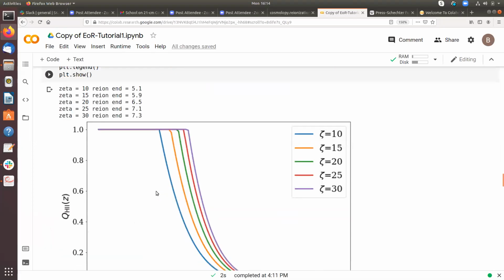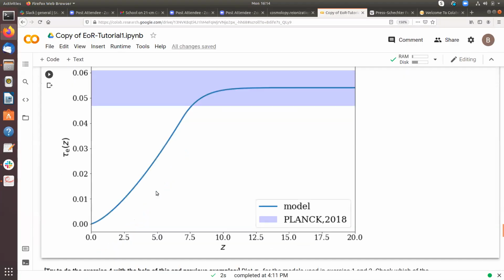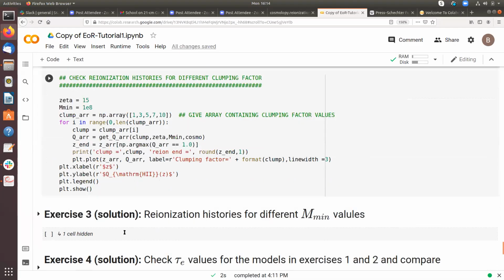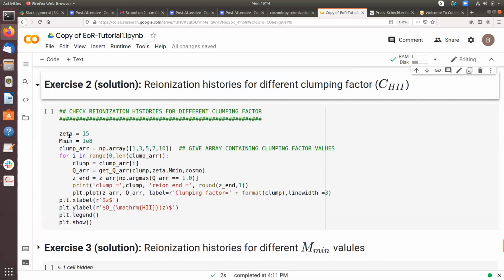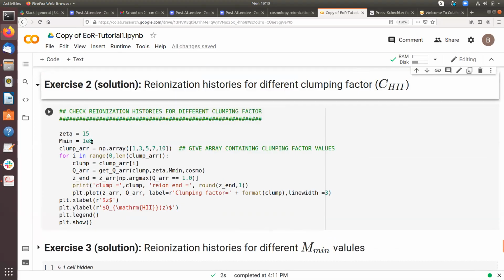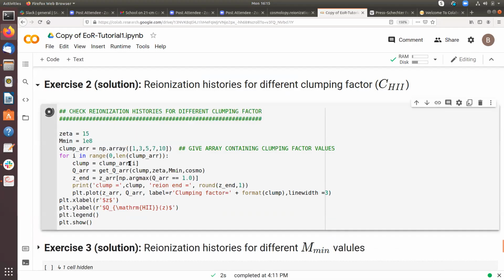Let me show what you should get, then probably you will have an idea. This is the solution for exercise 2. Here I have fixed the zeta value to 15, m min as before to 10 to the power 8 solar mass, and for the clumping factor I have taken an array of 1, 3, 5, 7, and 10. I run that loop and change the clumping factor within the loop. Let's see what it gives.